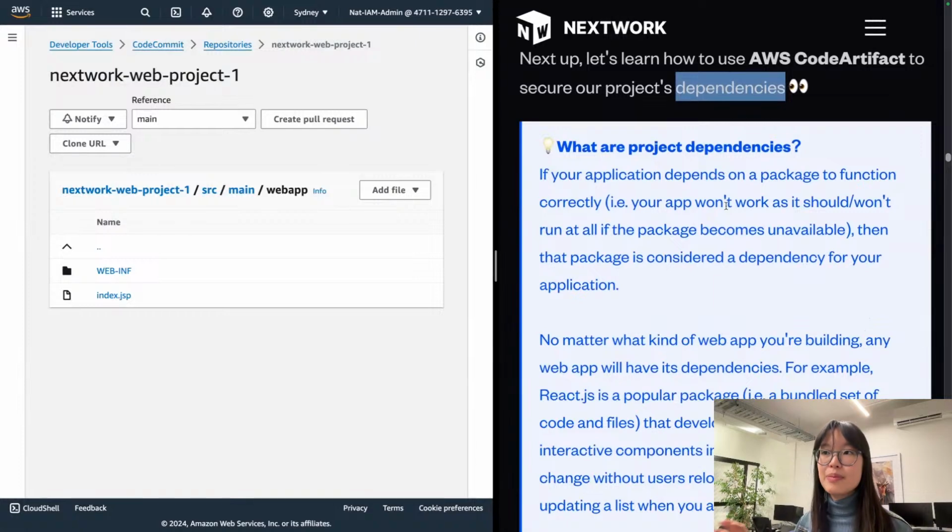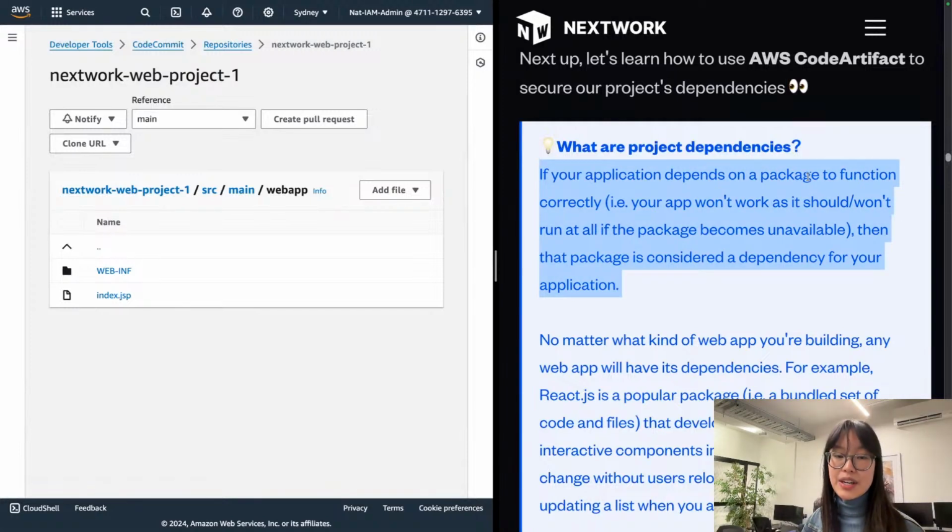What are project dependencies? Just now in Cloud9, we've been creating a web app. And just now in CodeCommit, we've been storing our web app's code into this very safe repository in the cloud. Now we're going to talk about dependencies. If your application depends on a package to function correctly, which means your app won't work as it should, or it won't run at all if the package becomes unavailable, then that package is considered a dependency for your application. No matter what kind of web app you're building, any web app will have its dependencies.